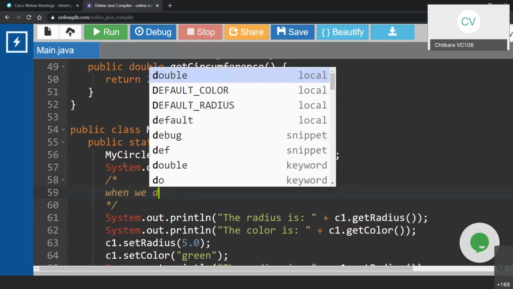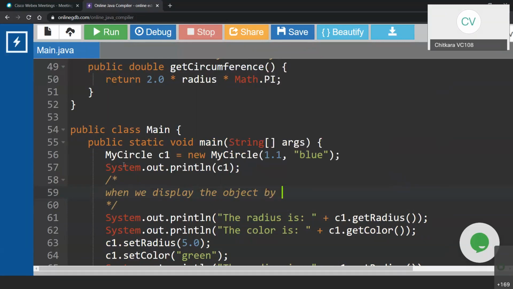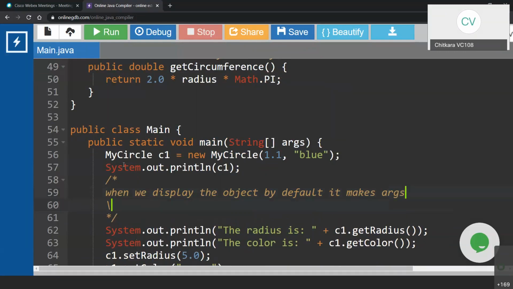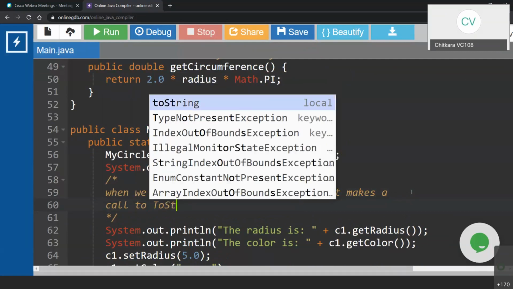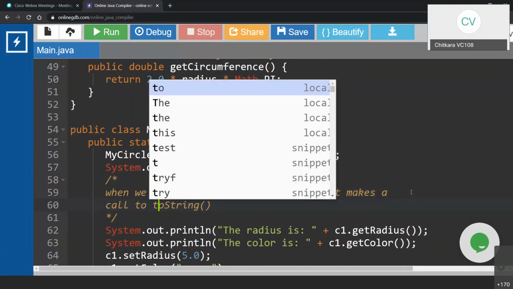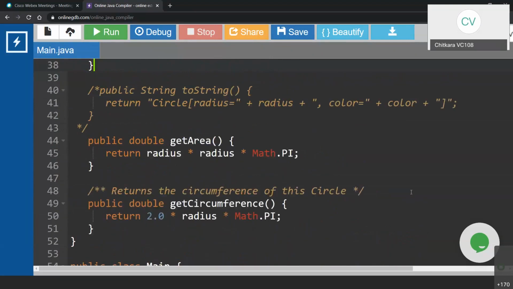When we display the object, by default, it makes a call to the toString function. So what I'm doing is I'm going to write the code in the toString function, which I have commented out. So how will I write this particular function? I will write it in this way.